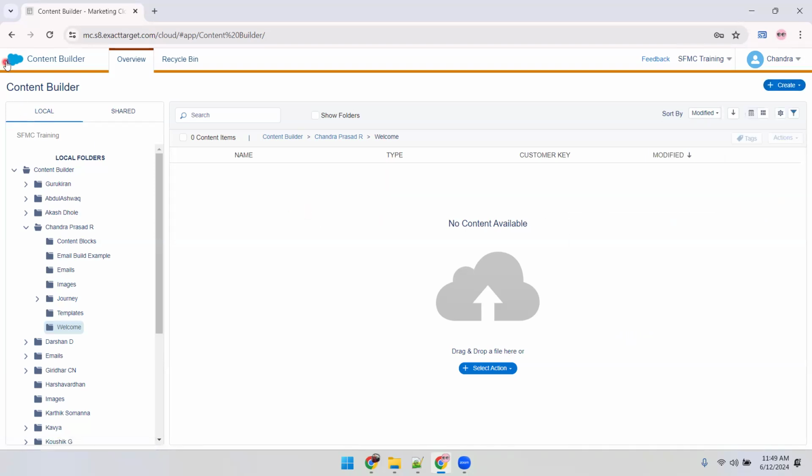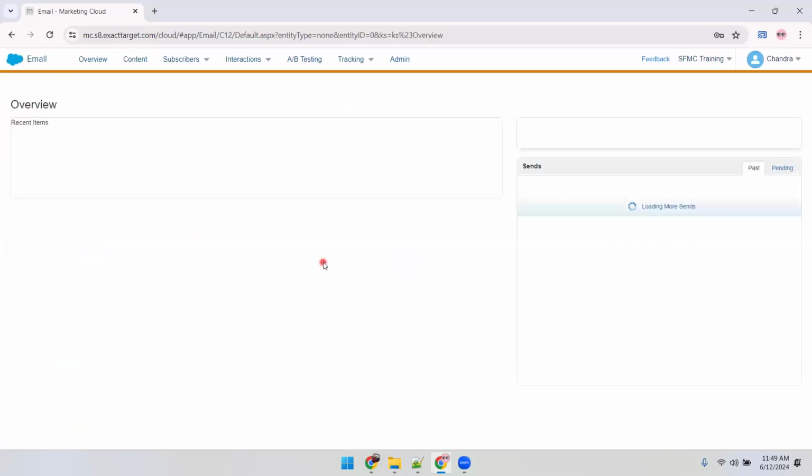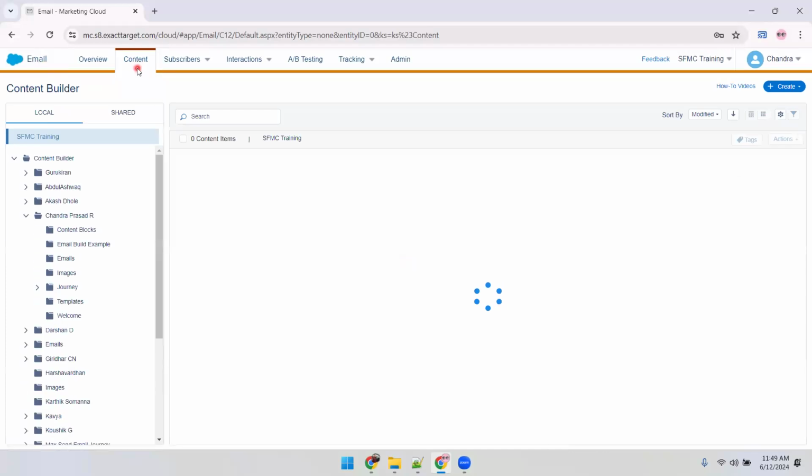On the same tool, I'll just switch into the Email Studio email application. And I would like to give the first difference in Content Builder, which we find in the email application. I am in the email application now, so I would like to share this information with you.